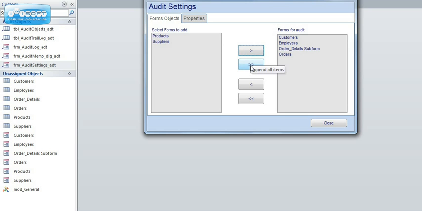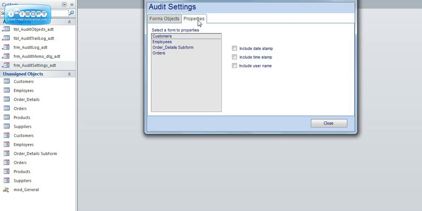I could have chosen all forms or removed individual ones as well as moved all of them, which again sets the parameters up nicely. If I then go on to the properties, you can see those forms are now being populated here. If I click on, say, customers, you can see by default it allows you to capture the date and the user. It's the system user in this case, but it can be your own login user if you have a user profile security system that you build over and above that.